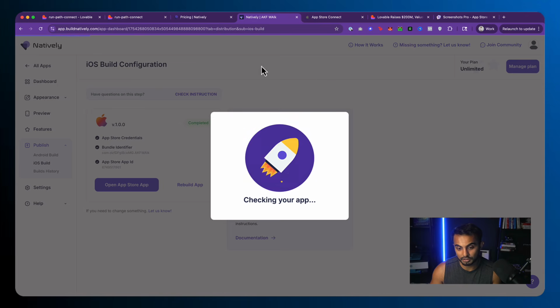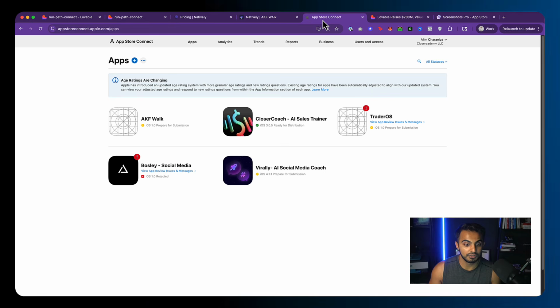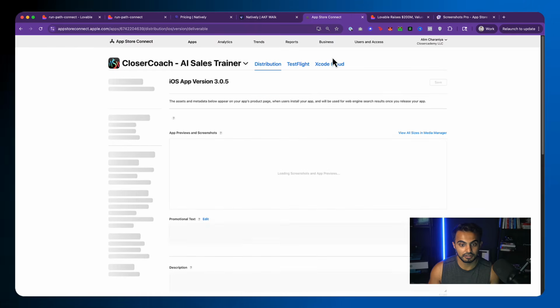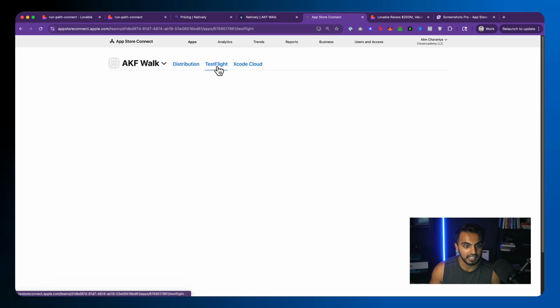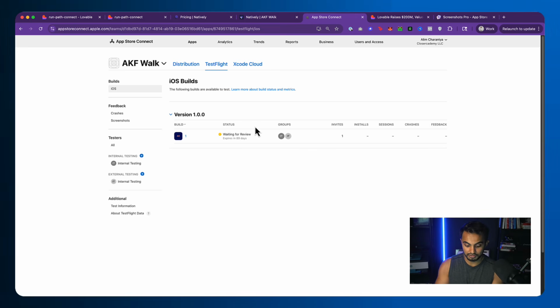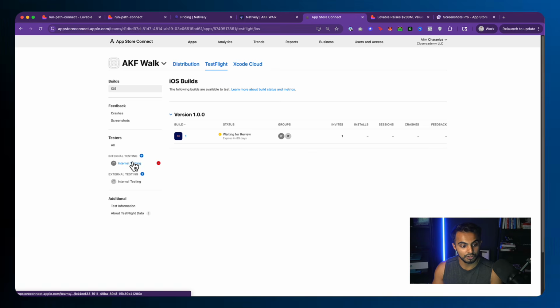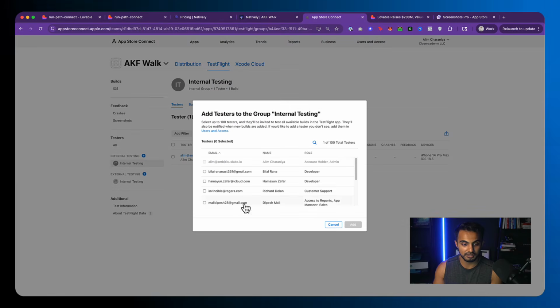That is going to compile your app, and it will send it to App Store Connect. Once you see the alert in App Store Connect, oops, went to the wrong one, you can just open up your app in App Store Connect, tap on TestFlight, and that app is available right here. And you can then go to internal testing on the left-hand side and add yourself as an internal tester.